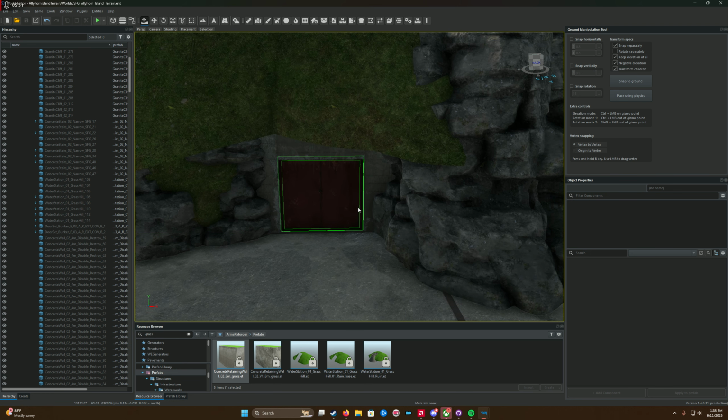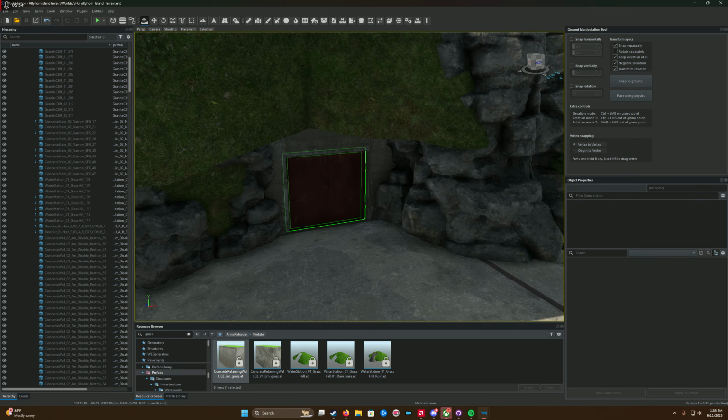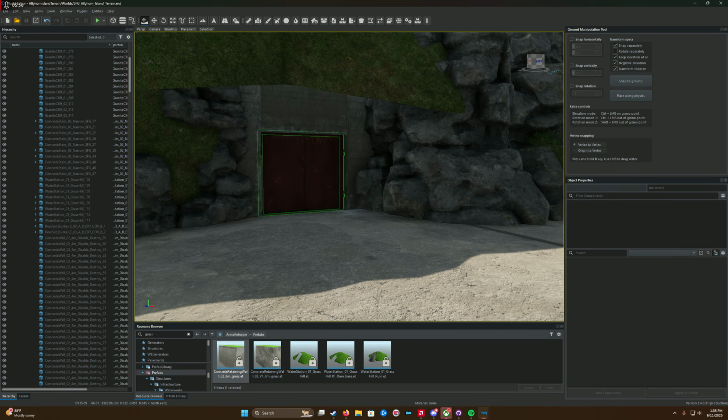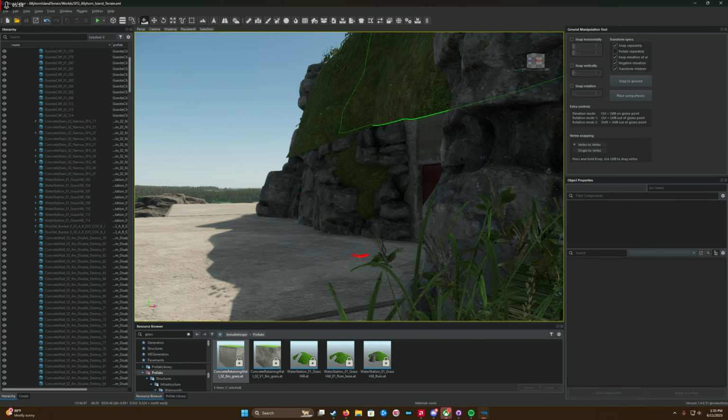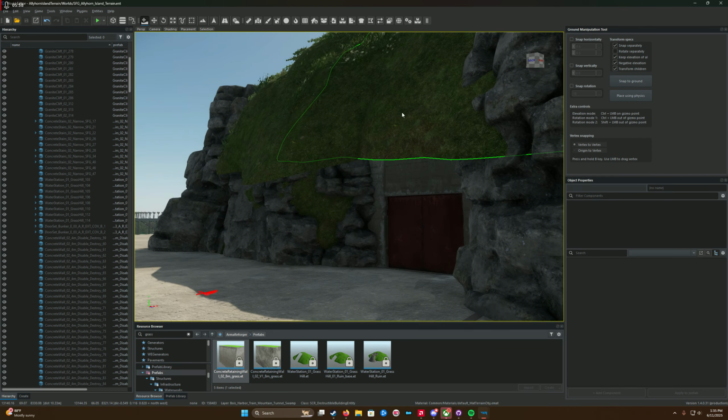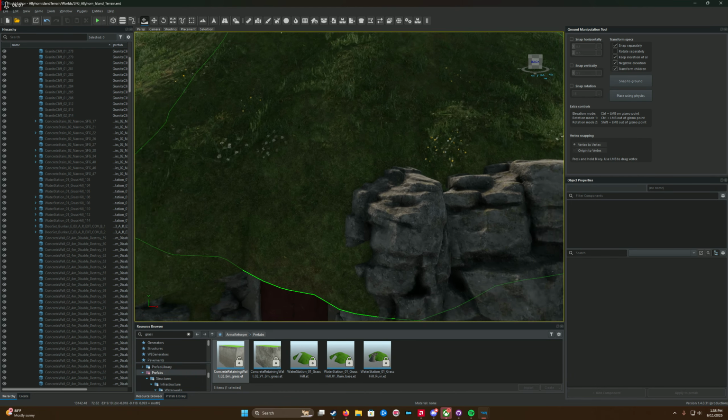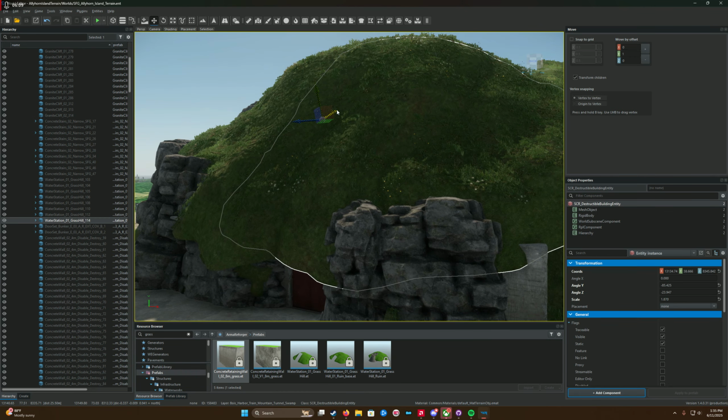Let's see, how do I want this? What's happened is this item here moved when I saved and reloaded, which does happen once in a blue moon. I like how it has actually come out a little further.